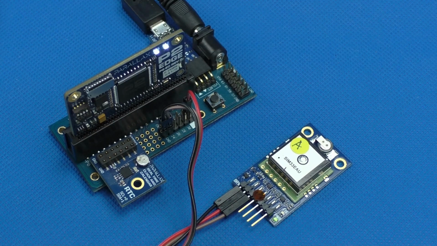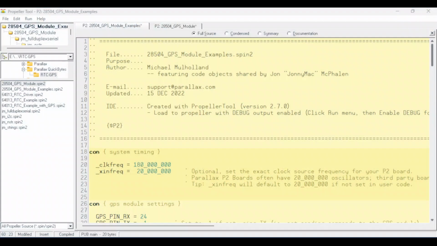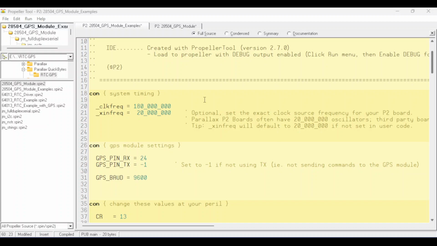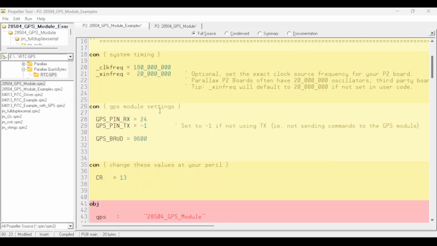So if we have a look at the code, we've got this example that you can download. Just go through and set up your pin settings as per usual. As you just saw, I've used pin 24 for the receive, so that's good to go. I'm not using the transmit function, so I just set that to -1 to disable it. The baud rate we are using is 9600. That's the default baud rate for the GPS module, so leave that alone unless you know you've changed it yourself.